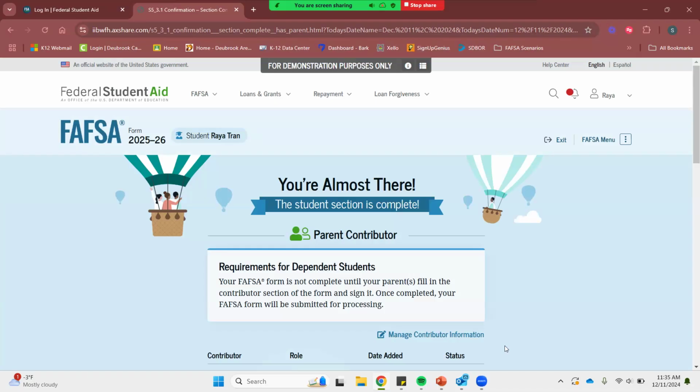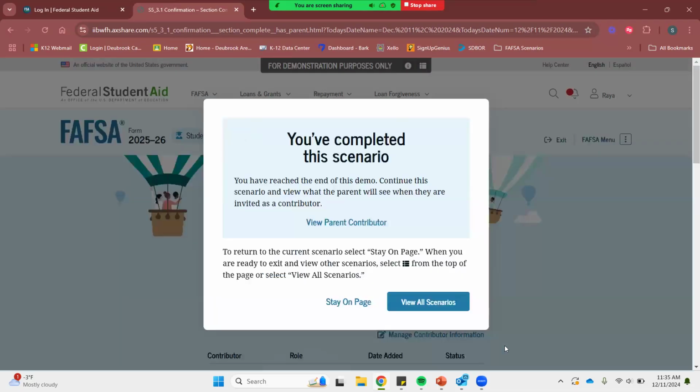So now you'll be led to this page that states that the student section is complete. So you'll be reminded that your FAFSA form is not completed 100% and cannot be submitted until the parent completes the contributor section and signs it. So now we will go to that section.